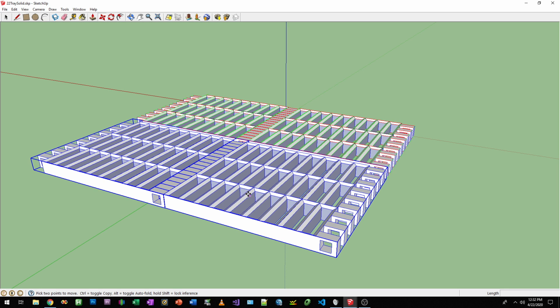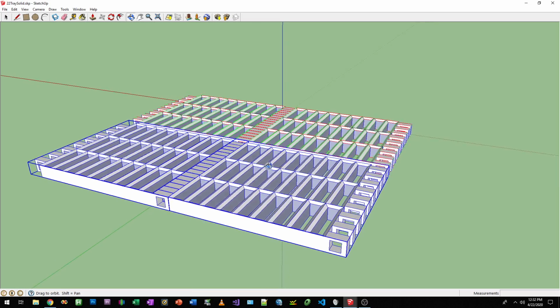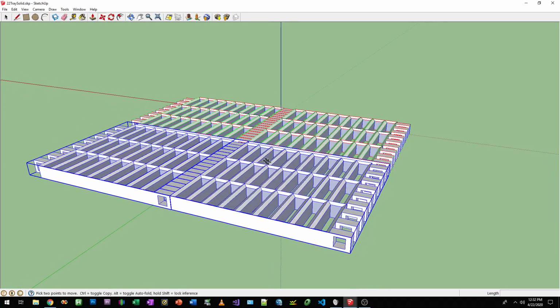Anyway, that's the 3D printed part. Hope I answered any questions that you may have. Let me know if you have any further questions.